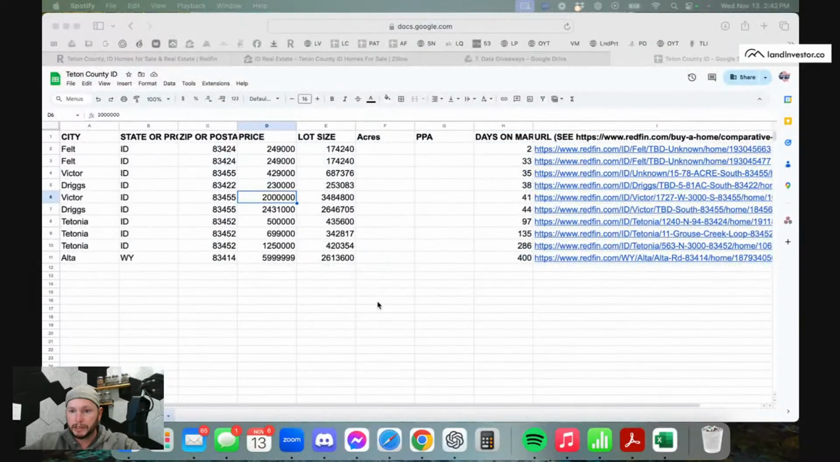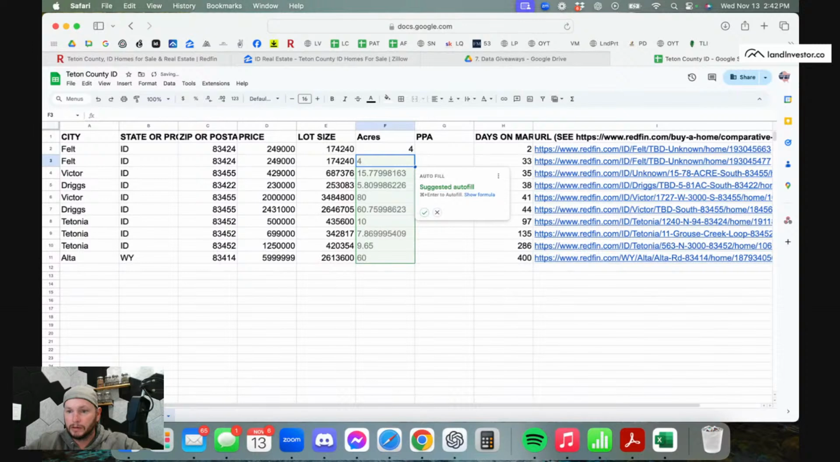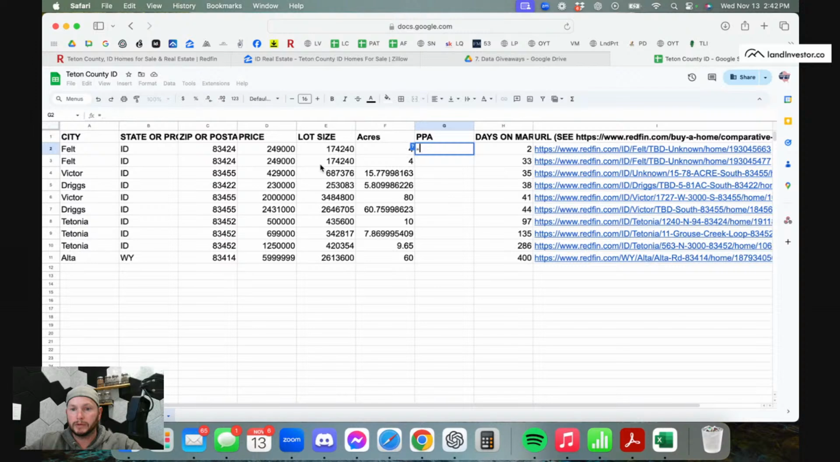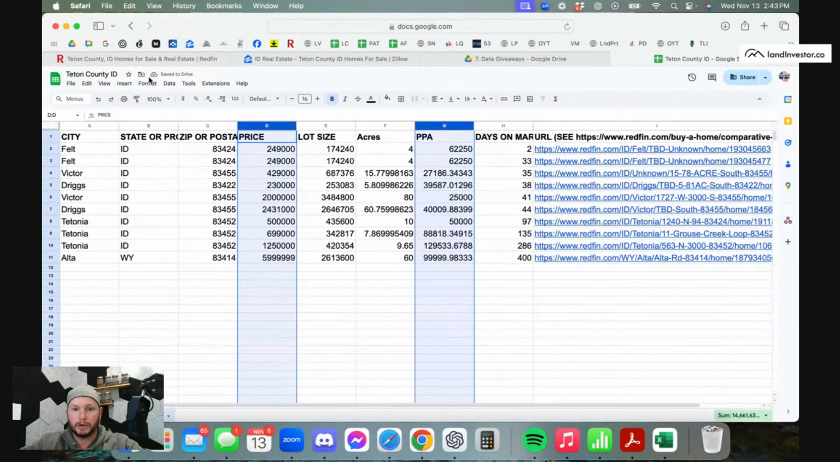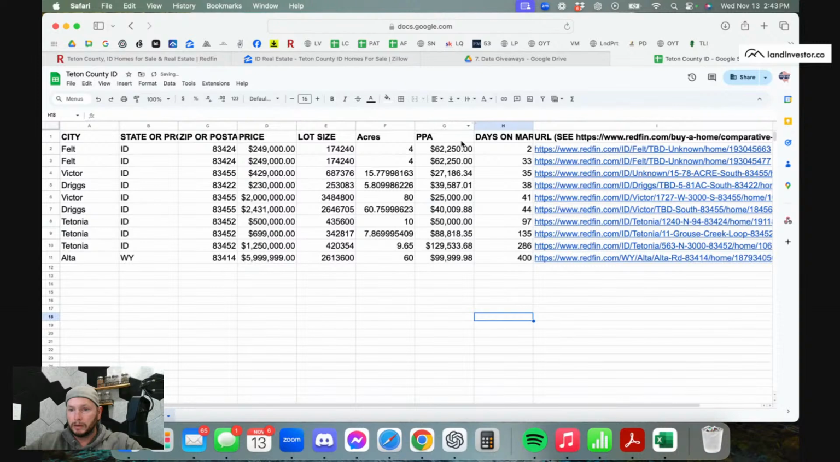All right, cool. Let's change this. So this is acres equals this. 33560. What the heck is happening here? Okay, price per acre equals this divided by this. This and this. We're going to go format. We're going to change this number. Okay, cool. So we looked at this.